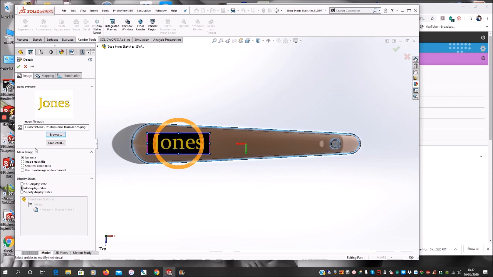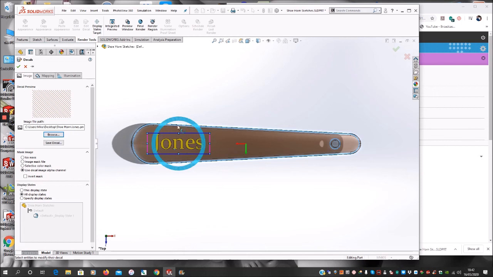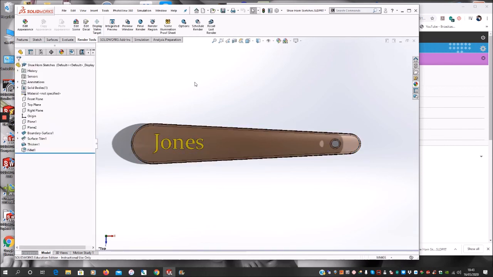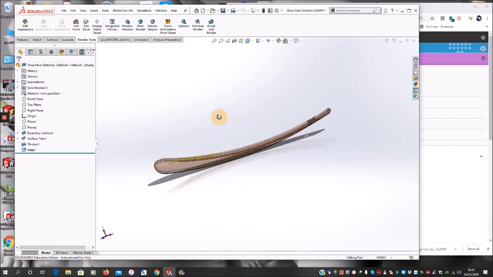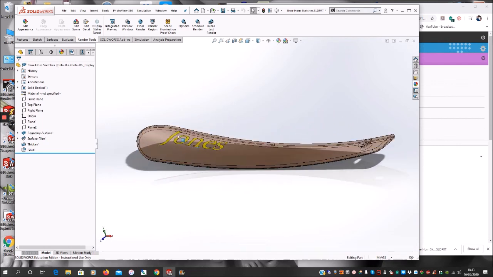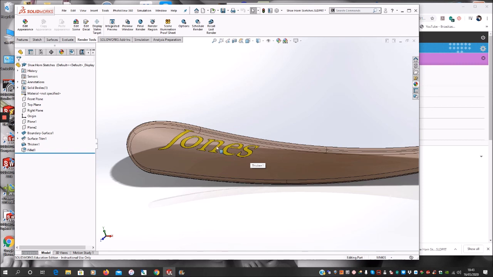So if we just accept it like that, we're going to have a black background here. We don't want that. I've created the PNG with transparency, which means if we use decal image alpha channel, then that automatically gets rid of that black background and leaves just the text, like that. So then if we look at it on an angle, we can see we've got that kind of gold print effect, text effect on the surface, wrapped around the surface.